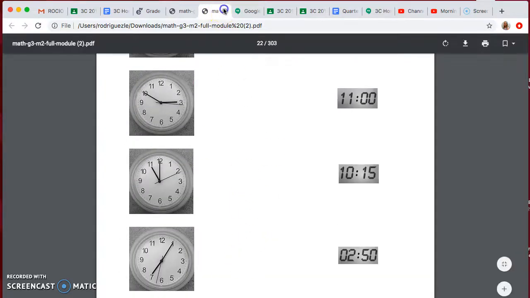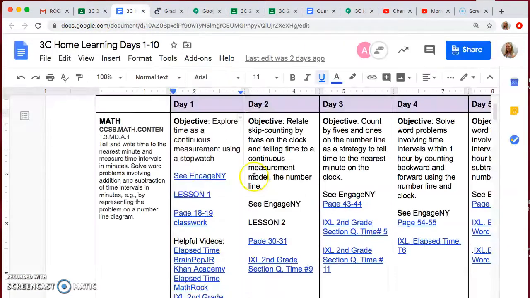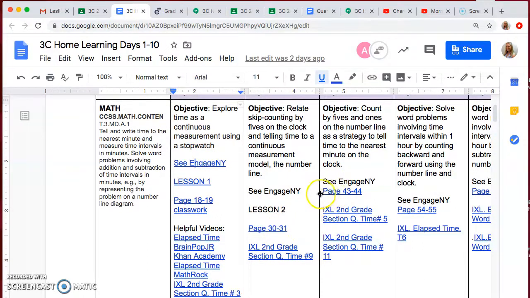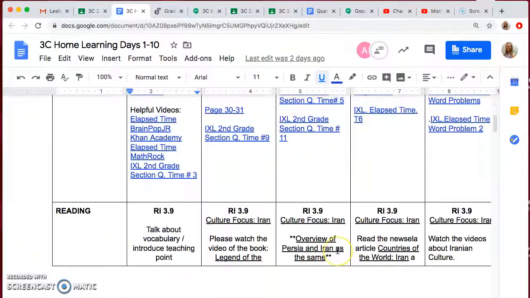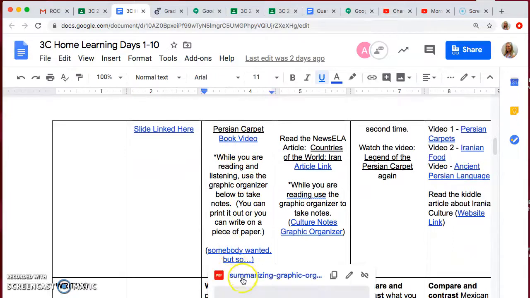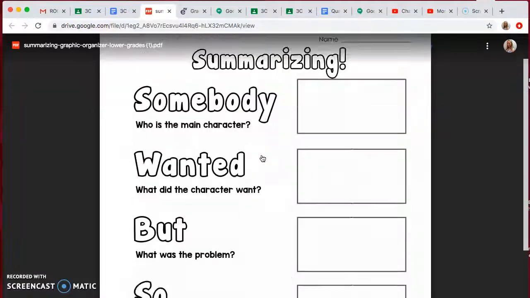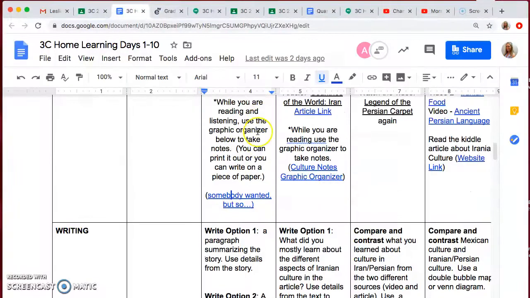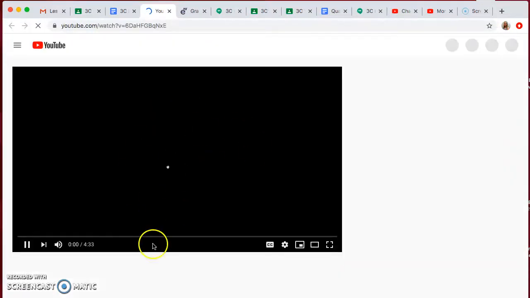So if at any point you are confused about what you're supposed to be doing, you can click on the Engage New York tab that's right here. And all of your classwork are the ones that say pages 30 to 31, 43 to 44, and then all of the IXL practice is here. Then for reading, you're going to need to watch a video, and then you need to summarize in a graphic organizer. So you click on that, and it'll open up the graphic organizer. And to watch the video, you click on the link, and it'll bring you to the video.